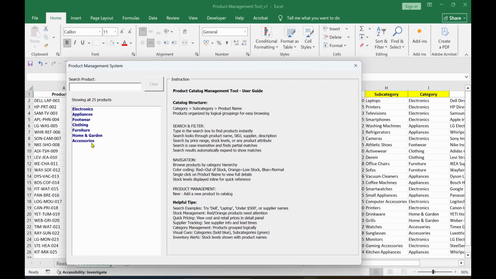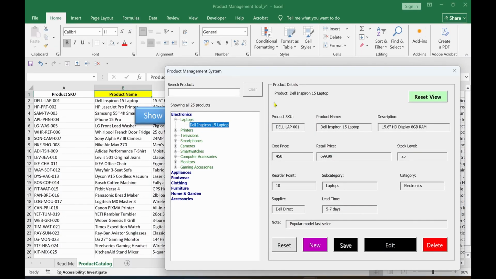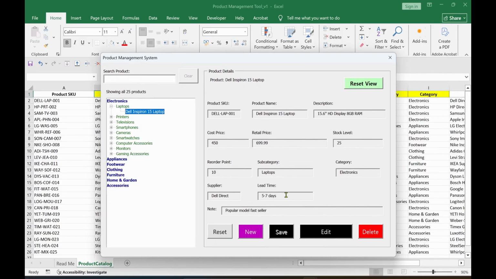The first thing is category. If you click one more time, you are able to see subcategory here. If you click, you are able to see product name. If you click, you are able to see detailed information of this product. The main idea is the same as before. At the moment, everything is gray color, which is not allowed to changing anything.